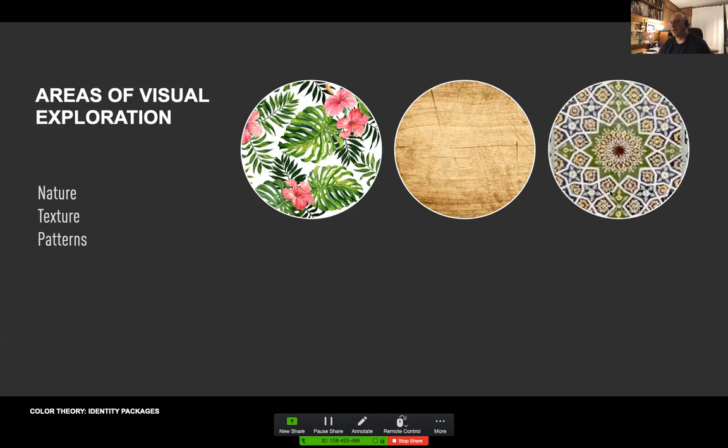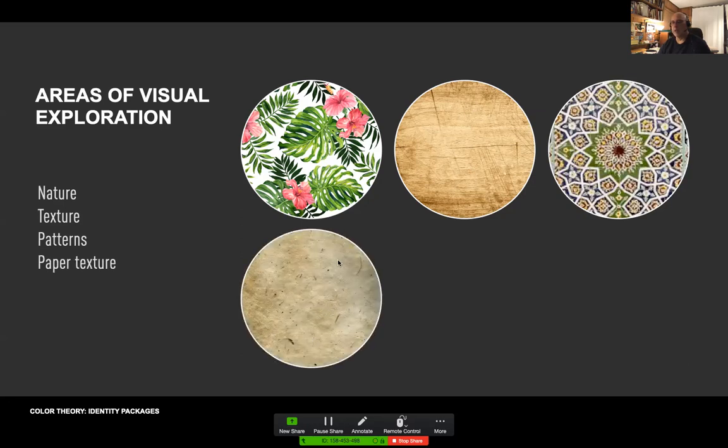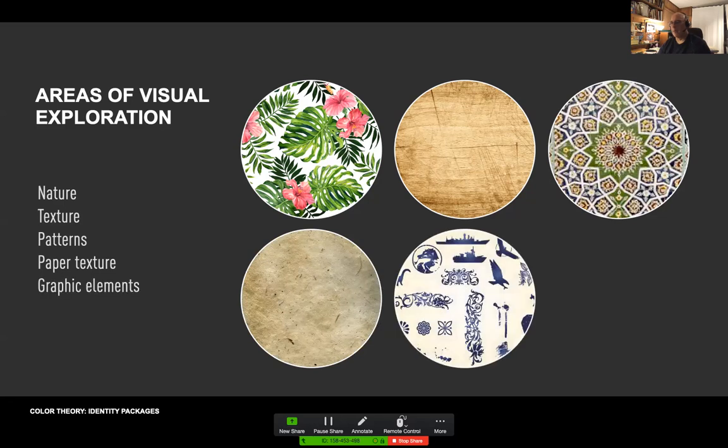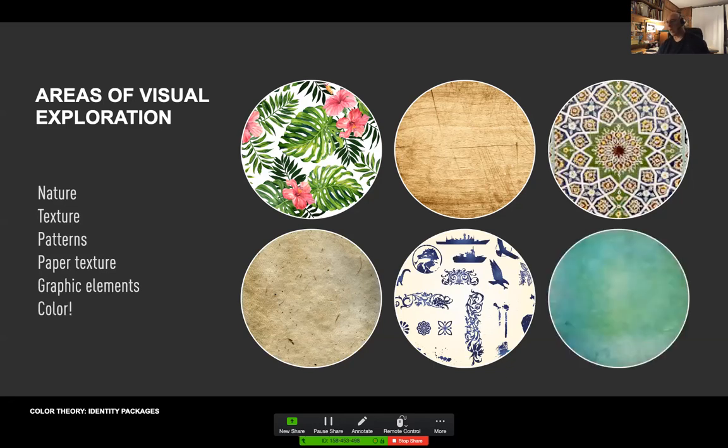Patterns, which are so fun to build in Illustrator. You can use patterns as an additional element to create texture on some of your pieces. Paper texture: you can simulate paper texture by getting photos of paper and using those in your pieces. And then there are other graphic elements. As you developed your logo, you may have had elements that didn't make it as a logo, but could become a secondary element. And then color, of course. And of course, you can use gradients. You can use any colors you want that complement your assigned color and work well with your identity package.